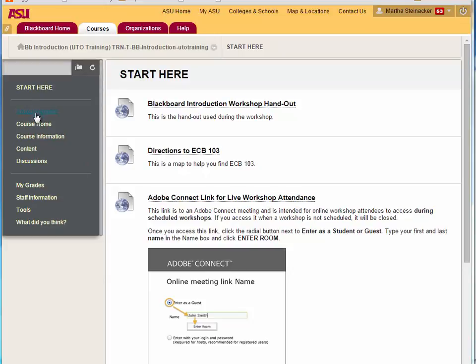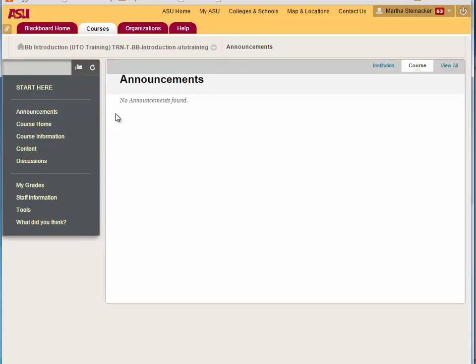Under Start Here, we have the announcements area. If an instructor wants to create an announcement, they do so in Blackboard, and everyone receives an email letting them know that there is an announcement available in the course. And when the students go to the course, of course they see the announcement there as well.